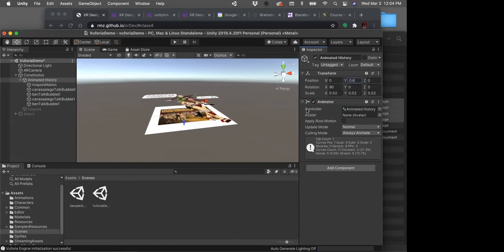Okay, 0.04. And I think I'm happy. So I'm going to save this. I'm going to test it.